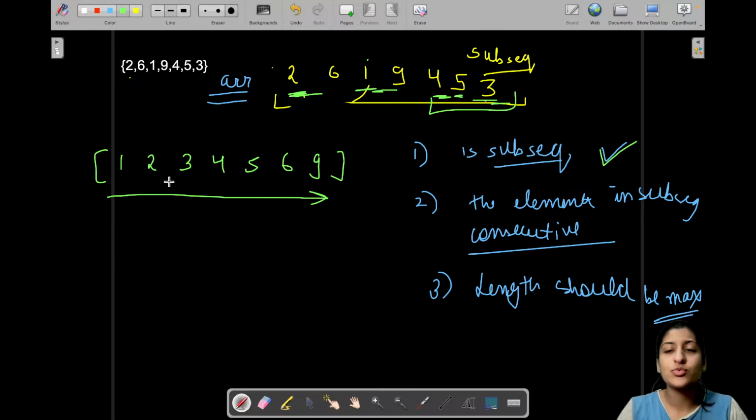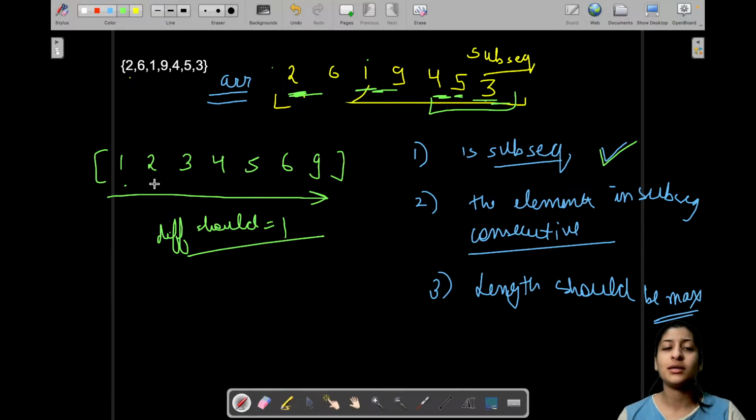Obviously you're going to get the elements which are greater than the previous one. You just need to check the difference is not more than 1. Difference should be 1 only. As and when you proceed, the difference should be 1. So if I'm here, the next element is 1 plus 1, the next element is 2 plus 1, next element is 3 plus 1, next element 4 plus 1, 5 plus 1, next element is not 6 plus 1.